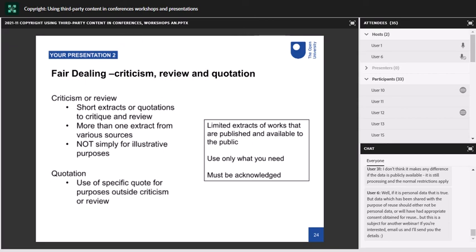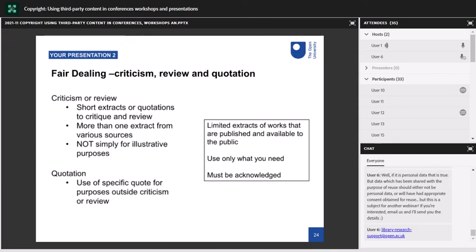As you can see here, it lists limited extracts of works that are published and available to the public. Use only what you need, and it must be acknowledged. If those criteria are met, then you may be able to use either the criticism or review exception or the quotation exception for some of your presentations. But as I've mentioned earlier, I'm presenting information to you now, but these are all questions that you need to ask as you go through the process, as all of your presentations, workshops and conferences will have very different contexts of use and different expectations. So these are just little things for you to think about and to keep in mind when you're using content.